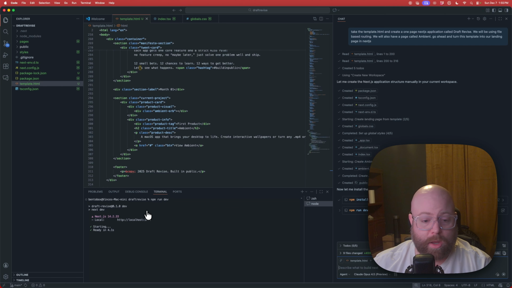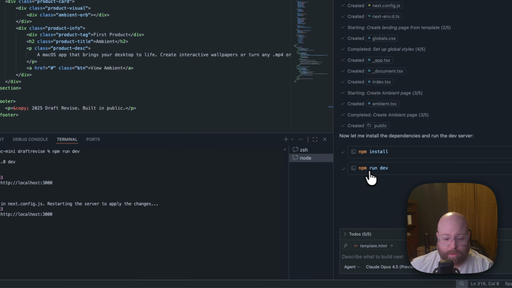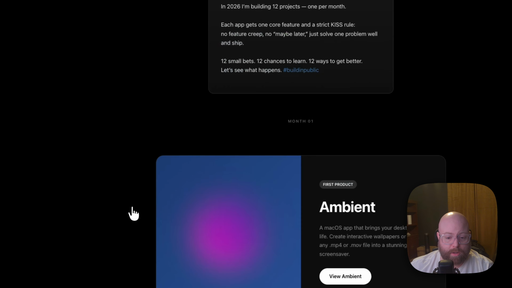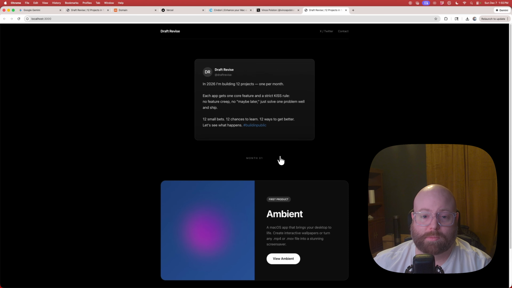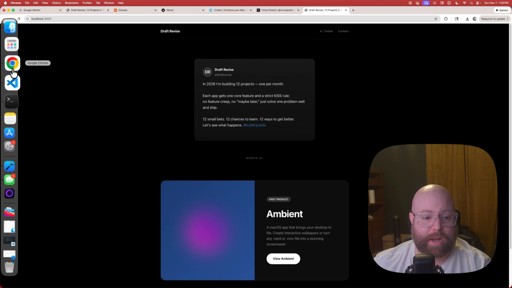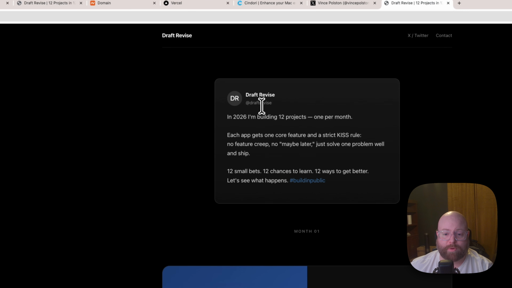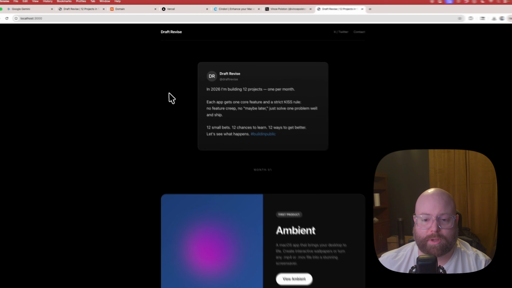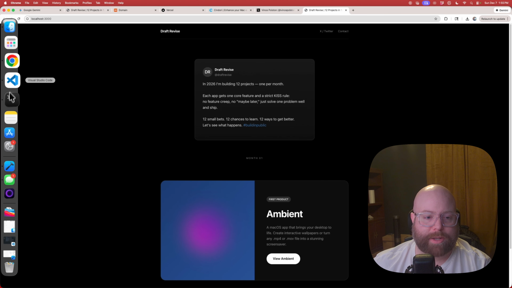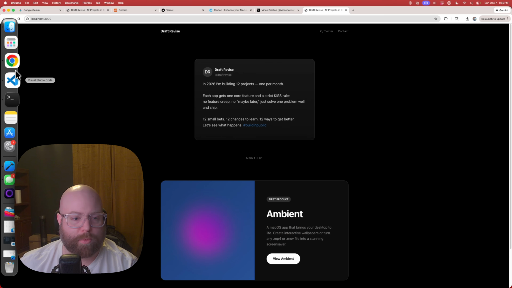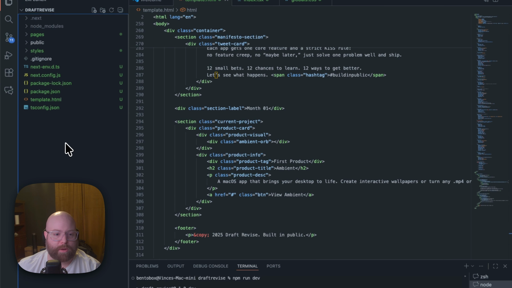Okay, so looks like it's trying to run npm run. Let's go ahead and open it up and see how close we got. Yeah, there we go. Simple. So let's go ahead and with the draft revise, I want my profile picture here to the left. That way it does make it personable because I'm not some giant corporation and I don't want to look like some giant corporation. I want it to be clear that it's me.